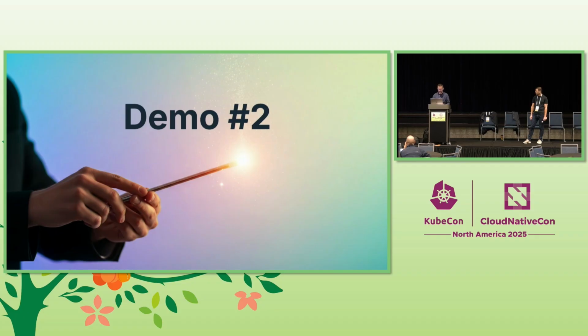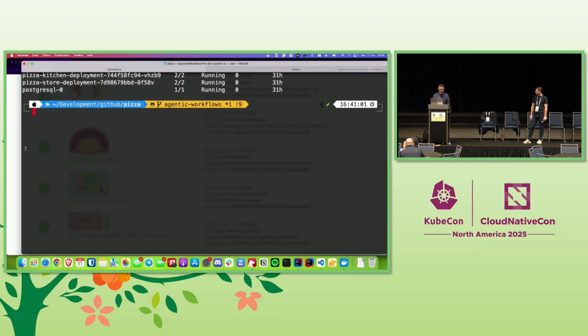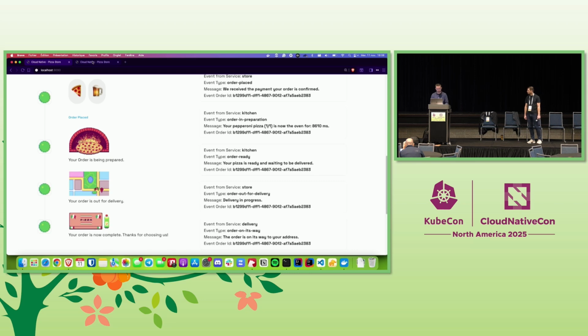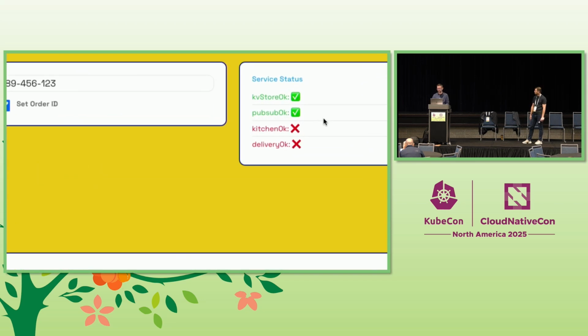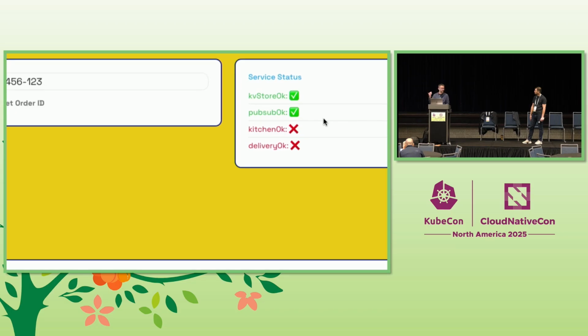So this is the purpose of demo number 2. Here, I'm going to switch to the local instance of my application. And you can see here, right in the top right corner, I don't have all the components. For the kitchen and the delivery service, I will only rely on a lightweight simulation that is provided by Microcks.